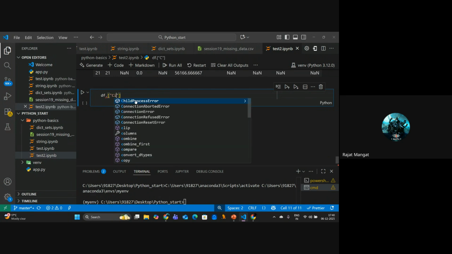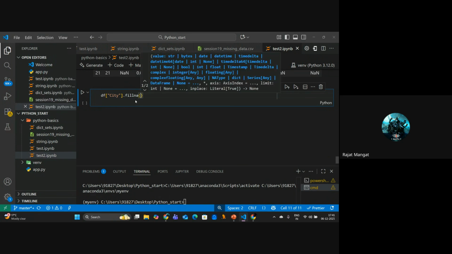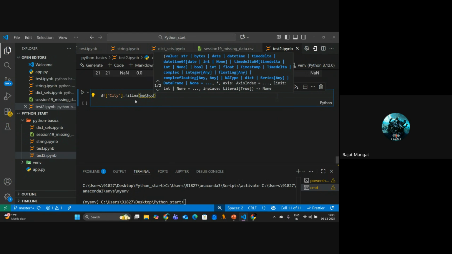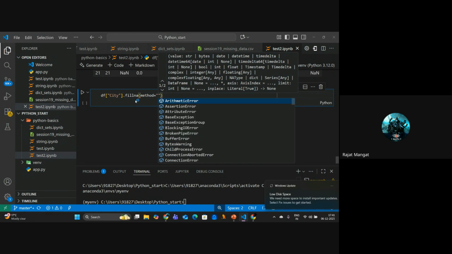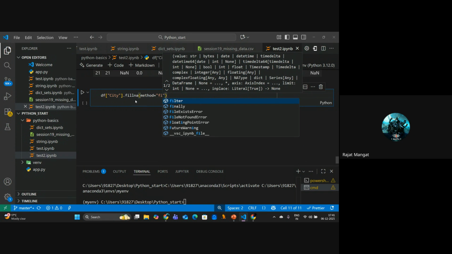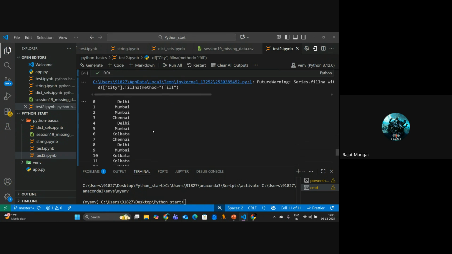What you have to do is df dot, like we want to fill. The income column is filled, age is filled. Now let's see about city. df dot city, we have to remove the dot. df city equal to dot fillna, fill the missing column by a method named forward fill. For forward fill we use ffill. Now let's run it. Okay.